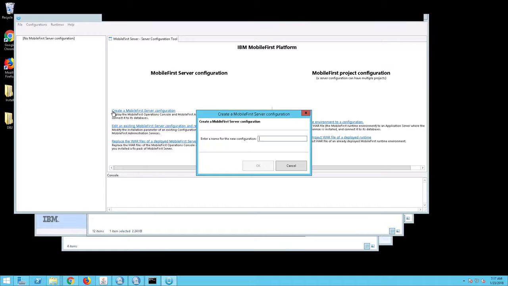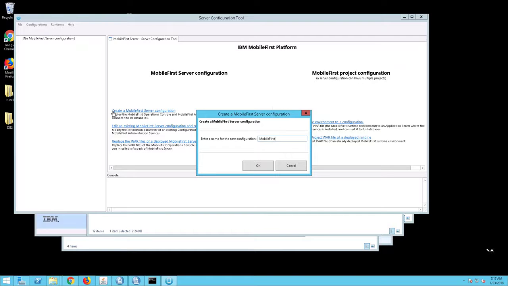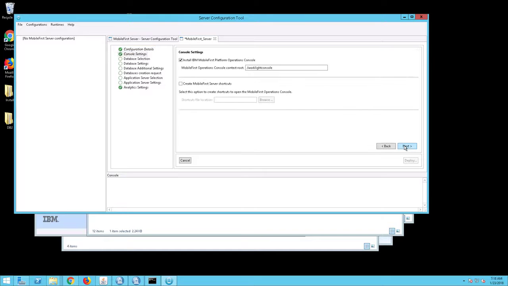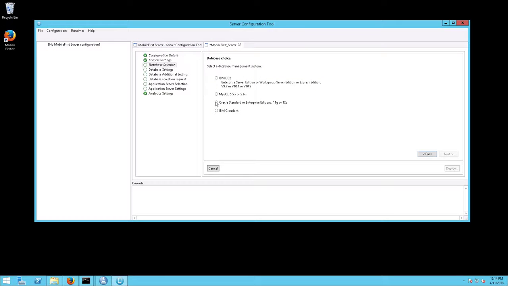From within the tool, I'm going to create a MobileFirst server configuration. I'm going to name this MobileFirst Server. Click OK. Click Next. The database choice screen will appear. Select Oracle Standard or Enterprise Editions and click Next.